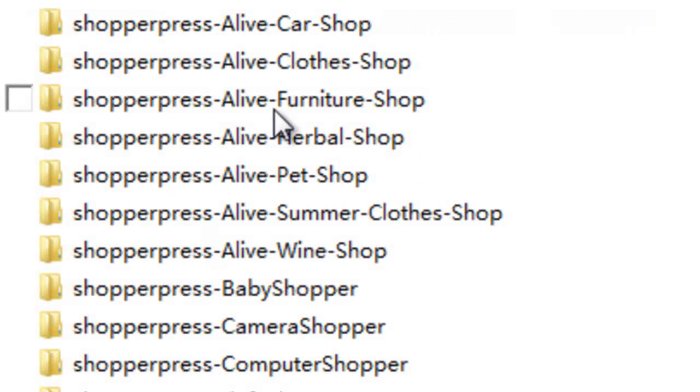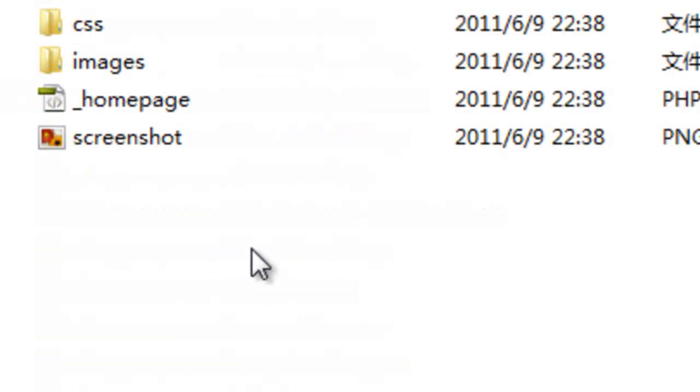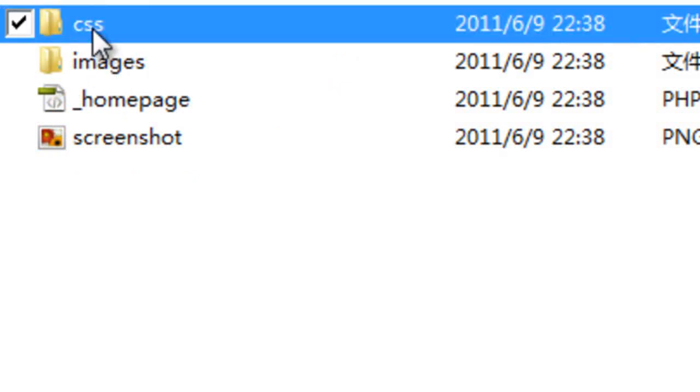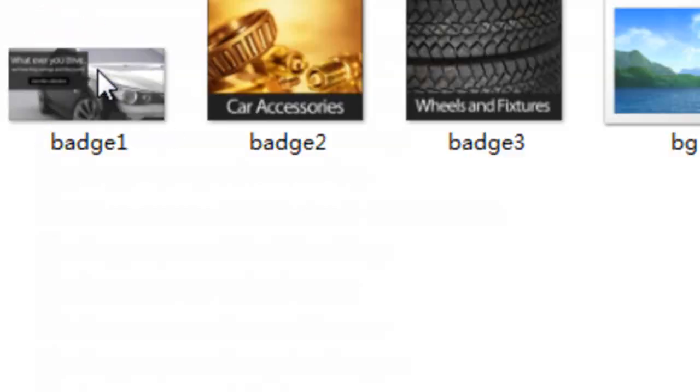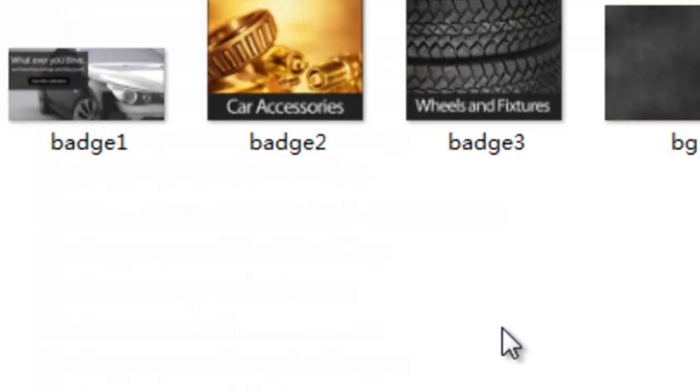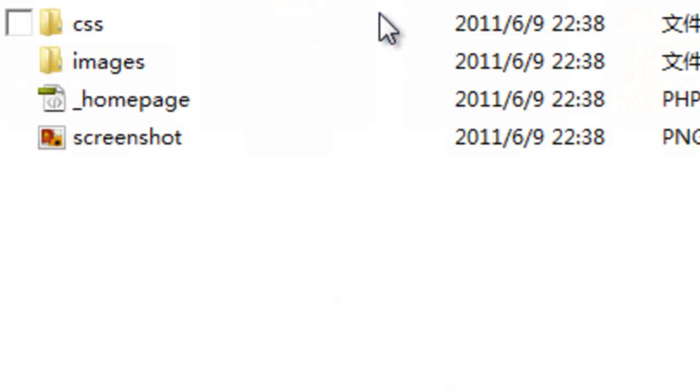Let's take a look at some of the other files and folders within our example child themes. If we go back to our Alive Car Shop, you'll notice two very important files and folders. There is one called CSS folder, and within that folder we have a styles.css file. There is another very important one called images, and within this folder you'll find all of the images for this child theme. And these two folders are very important, and the naming is also very important.